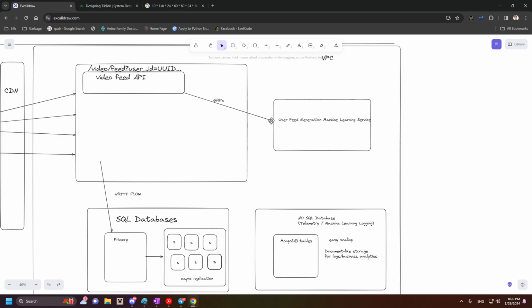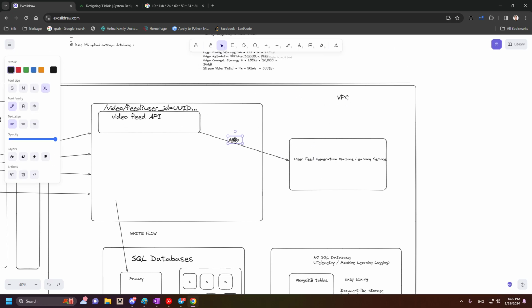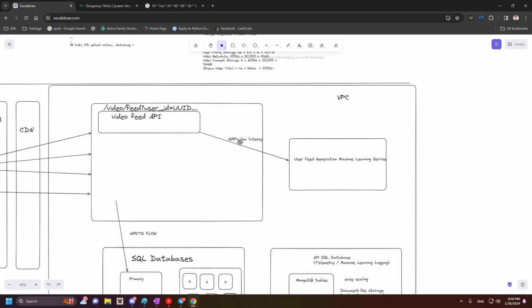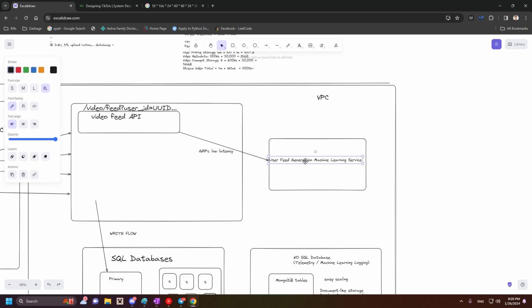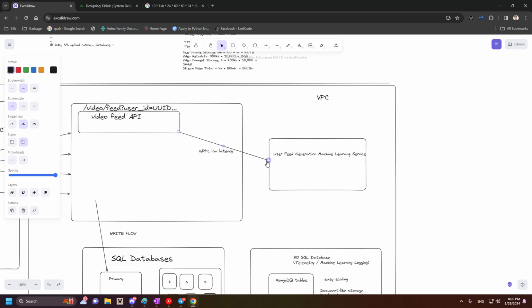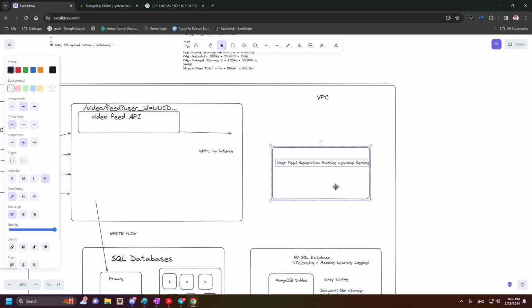Since we're inside one virtual private cloud, between two backend services, we can use gRPC instead of REST to achieve low latency calls. And with this gRPC call, we're going to ask the machine learning service to give us videos for the user. But instead of talking to the service directly, we'll introduce something called pre-cache.